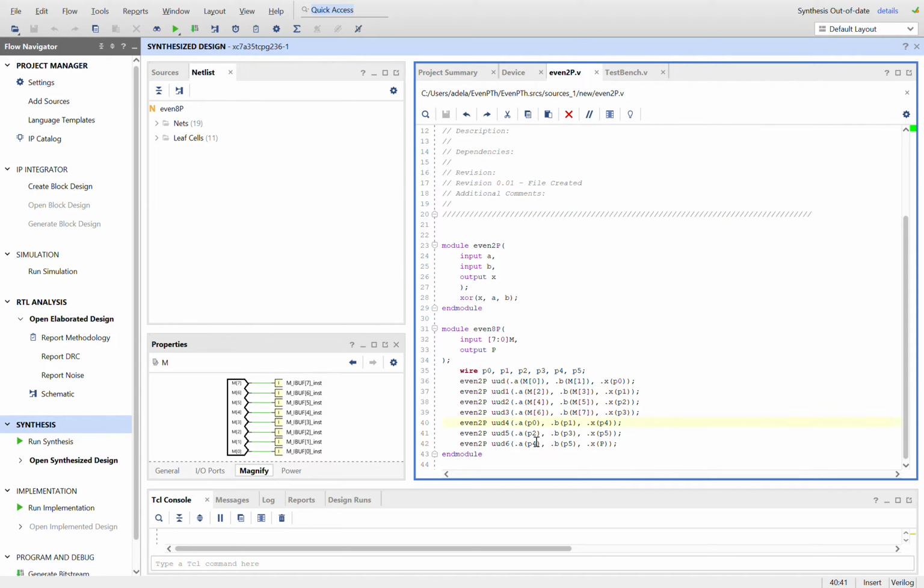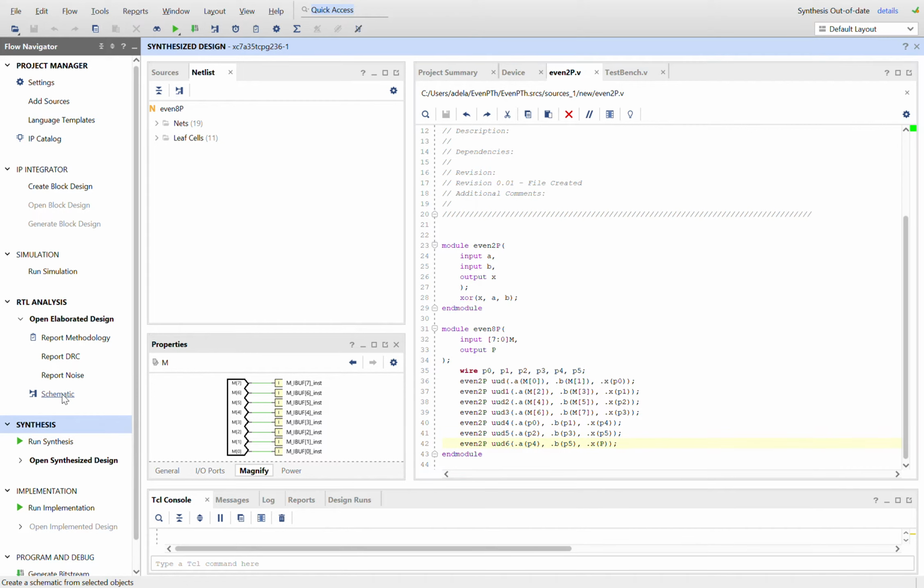And the same thing happens here. AP2 is the third one, and BP3 is the fourth one, and it will result in XP5. And then the very last one, it'll take these last 2 XOR gates, and it'll put them into one more XOR gate at the very end. So AP4 is this one, BP5 is this one, and it'll all result in P. So if we run the schematic, we'll be able to see that a lot more clearly.